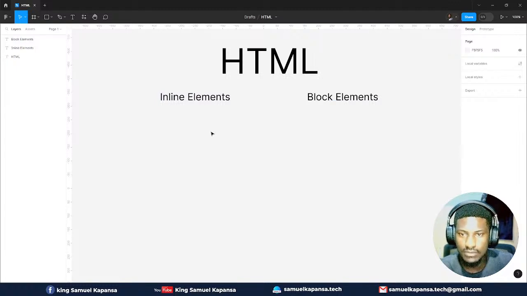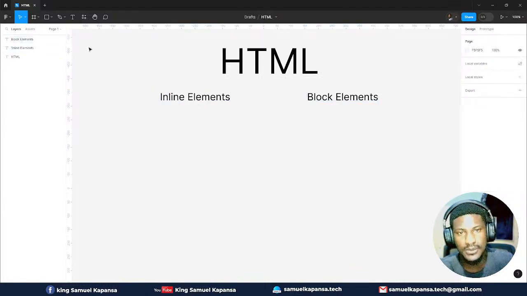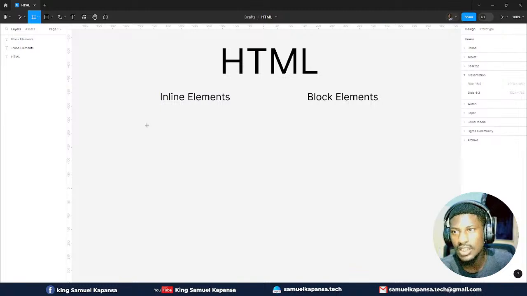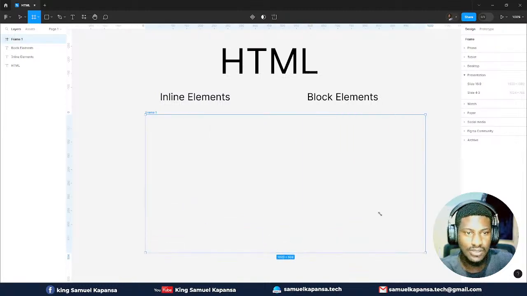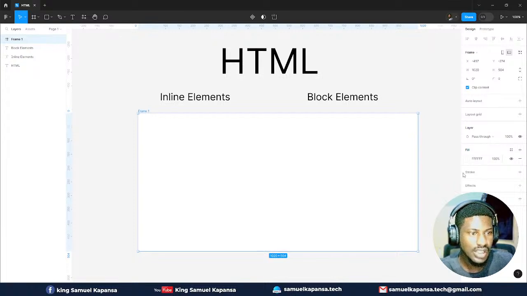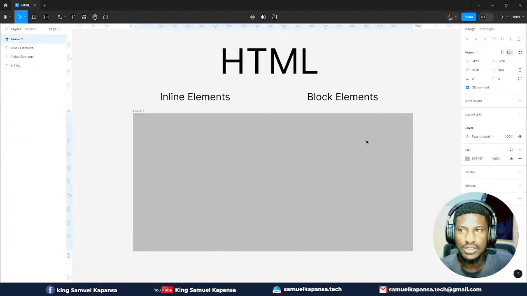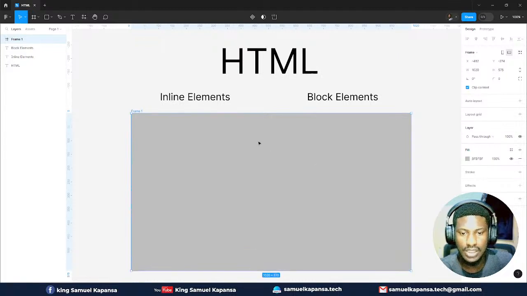So in HTML you have basically two types of elements: an inline element and a block element. Now what's the difference? Let's look at that. Imagine you have a screen. Let's say this is your screen. Let me change the color to gray so that you're able to see it, maybe not too much, okay, there. Now imagine this is your screen, and you're looking at your website on this screen. This is your screen.